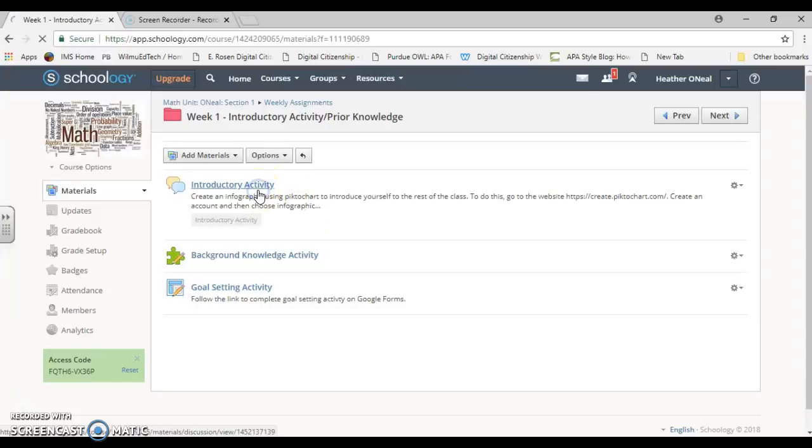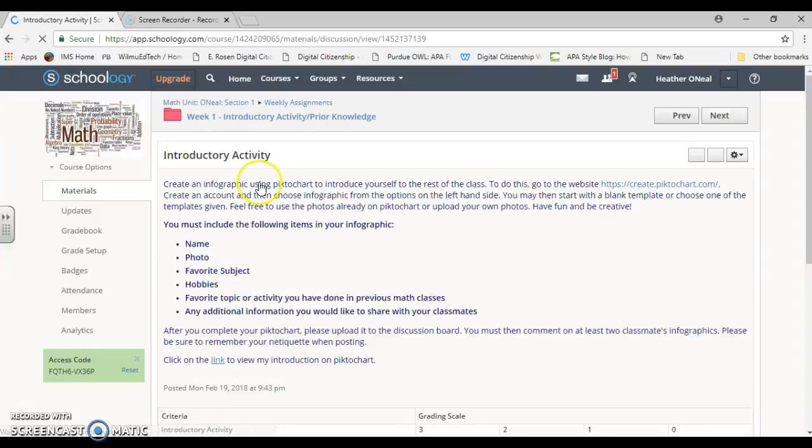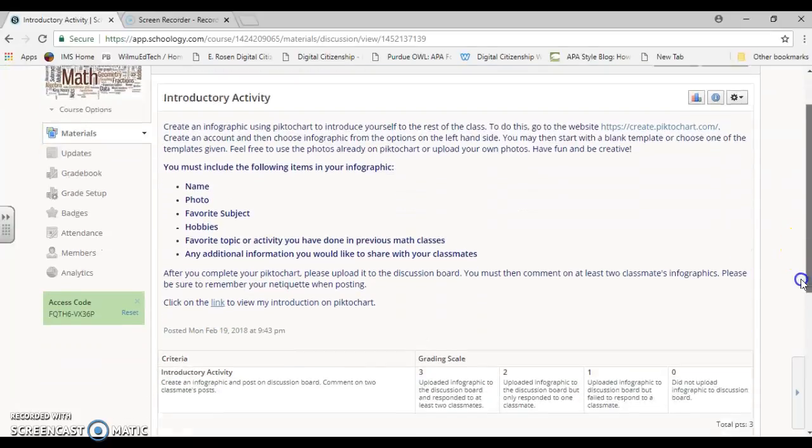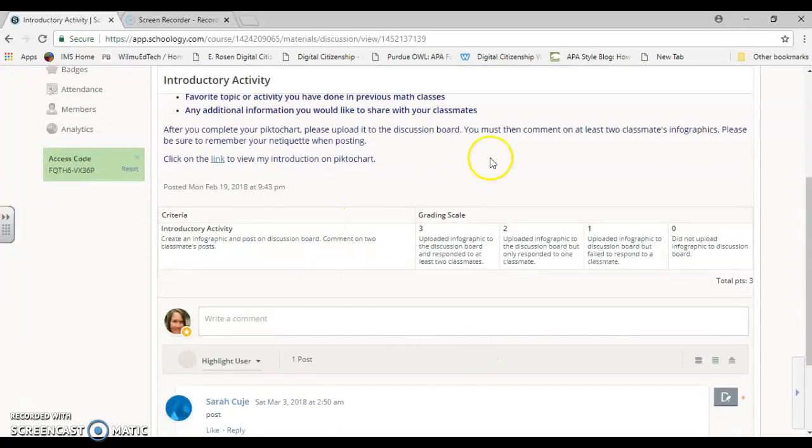Let's take a look at the introductory activity. I had the introductory activity explained here, and then the students can click on this link to view an example, and you can actually put a rubric right on here through Schoology. So when you score it, you can give them a score based on this rubric right on the computer.